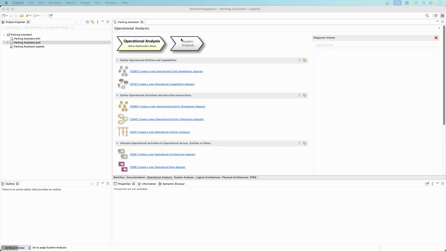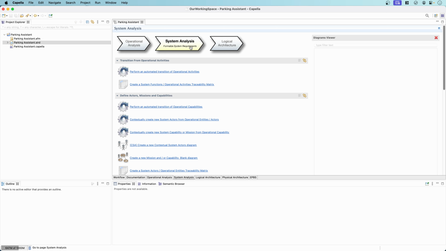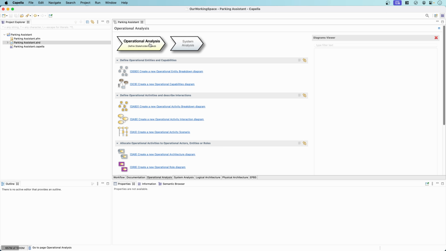The first diagram we create is in the operational analysis. When you're not there, go back to the operational analysis by clicking on the shapes here until you are at the top, in the phase of operational analysis. There we create our first diagram. We are going to create a new operational capabilities diagram.